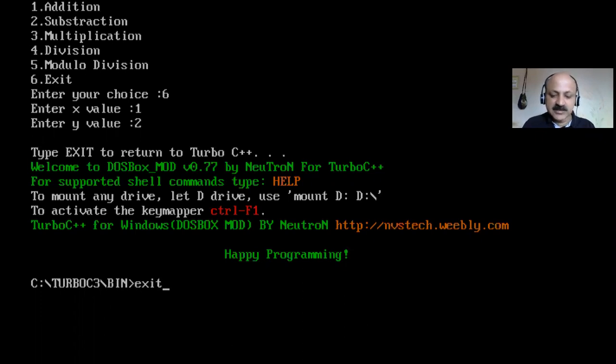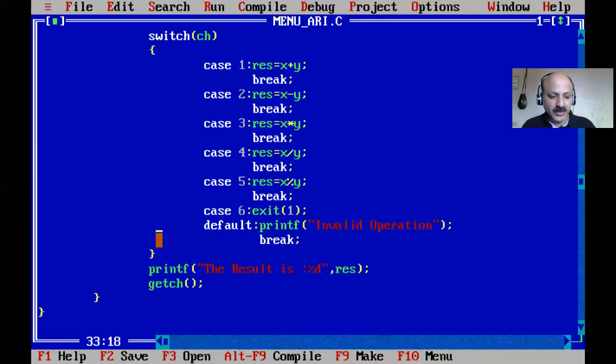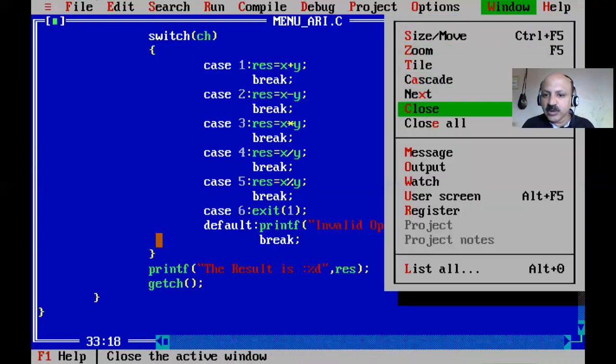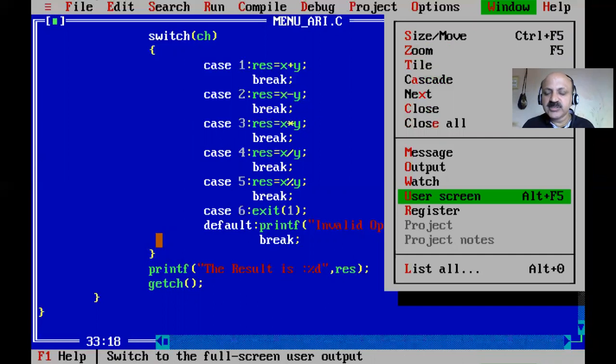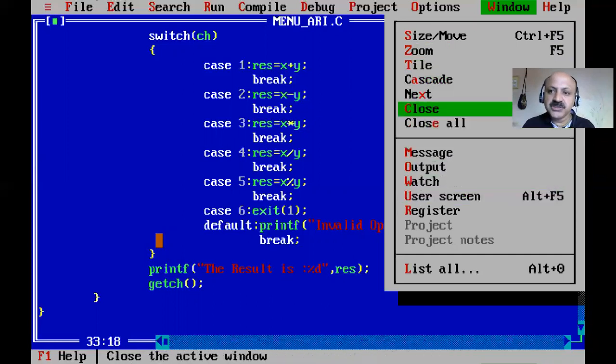So here the exit command is there, like the exit function in Turbo C++, or you can say in C language. Okay, so Alt+W. So here is the option for the user screen, Alt+F5. Okay, if you want to close your file, then the option is Alt+F3. So in your editor you can use all these options, and then you can understand your coding better and improve performance easily, because there are shortcut keys in the menu.